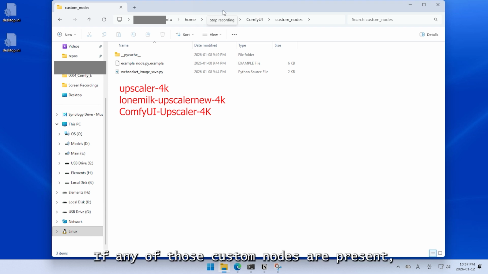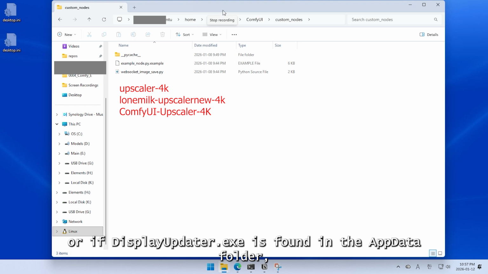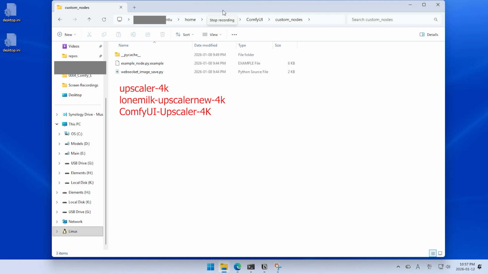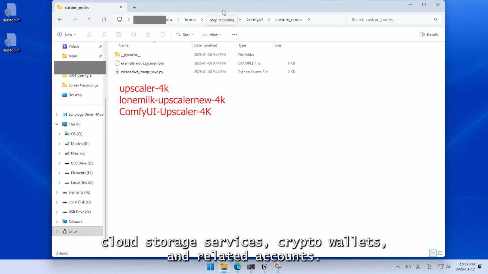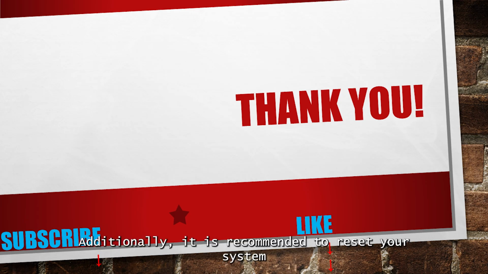If any of those custom nodes are present, or if displayupdater.exe is found in the appdata folder, you should immediately change all passwords for websites, Discord, cloud storage services, crypto wallets, and related accounts. Additionally, it is recommended to reset your system or run multiple antivirus tools offline to remove the malware.